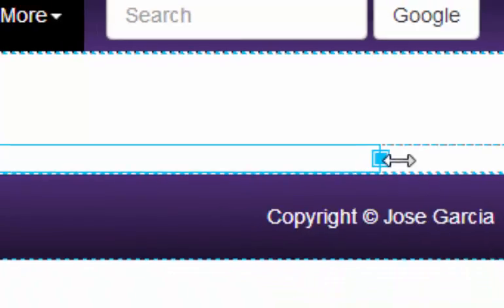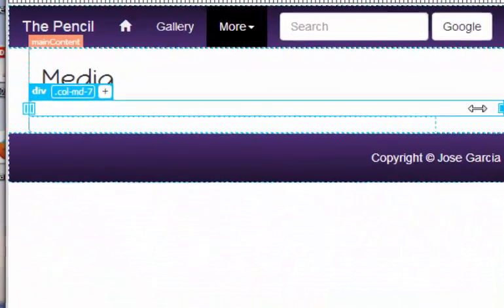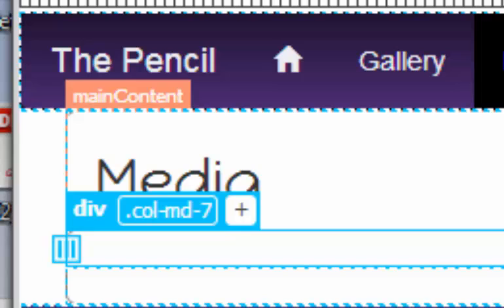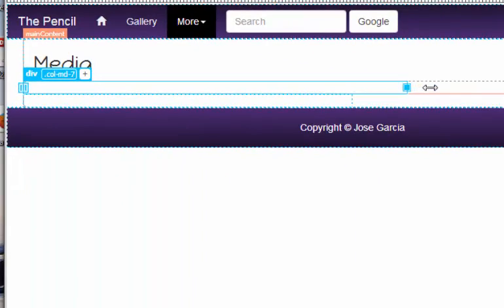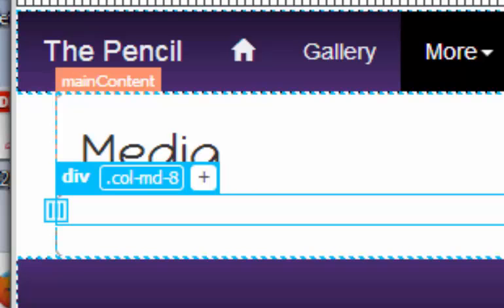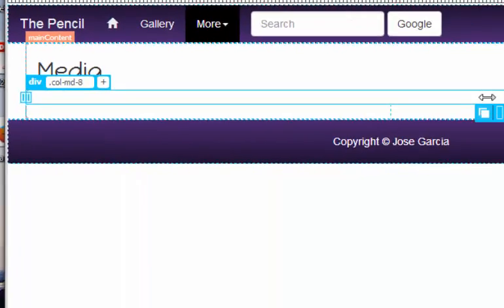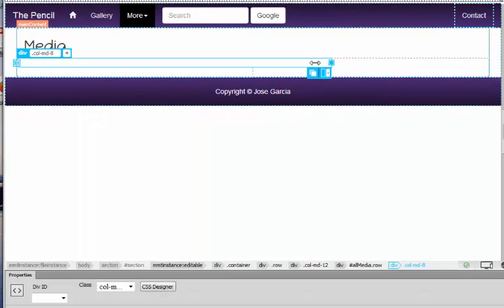So I'm going to drag that to the right, and as I drag it to the right, you'll see that the class that's being displayed for this div changed from medium 6 to medium 7, and I'm going to drag it over again slowly to the right until it says medium 8. Okay, so now we have two divs. One of them is 8 columns wide and the other one is 6 columns wide.